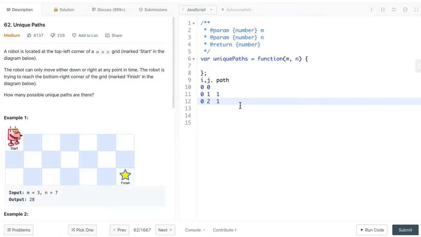Let's look at vertically. For this position, 1,0. How many paths? It's also 1. How about this? 2,0. It's also 1. It just keeps going down. So, we can say for this row and this column, there's only 1 path. How about in the middle? That's 1,1. I guess it's 2. The robot can go right, go down, and go down, go right. So, to go to this position, it has 2 paths.